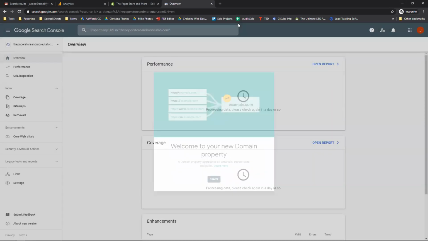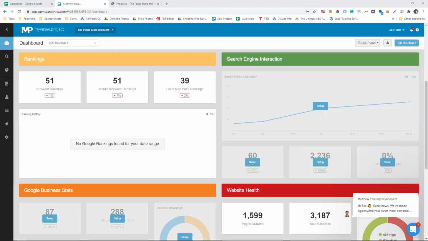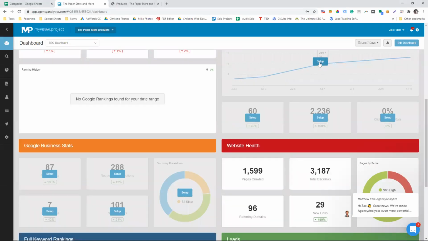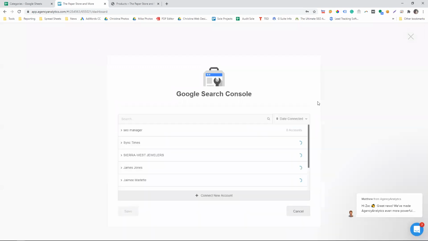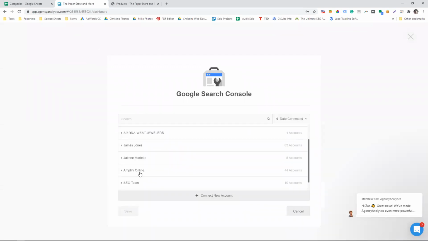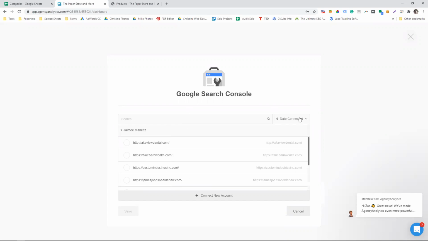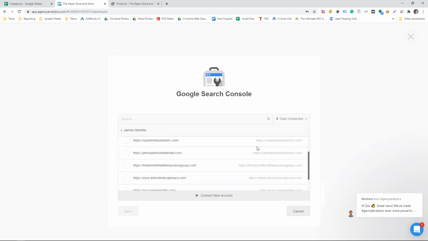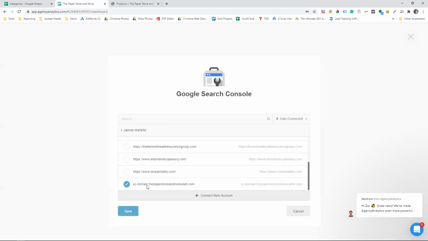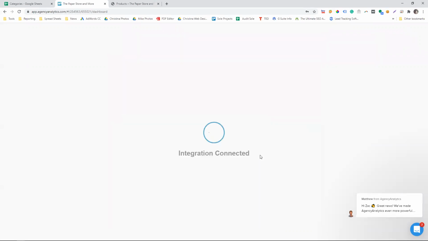Okay, so we know we've got it. Now we'll just make sure we've got it connected as well. I wasn't sure if we needed to accept it or something there. And if we had needed to, it would have been hard to find. Looks like Amy's probably already connected. And there it is, Paper Store and More.